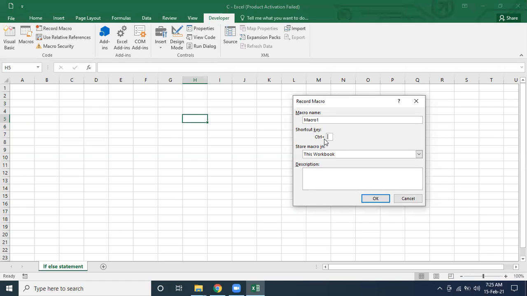If we give a reserved word, something already recognized as a reserved word, it will give an error. If you type Control C, it will give an error while saving it. So we have to give a shortcut which is not available.